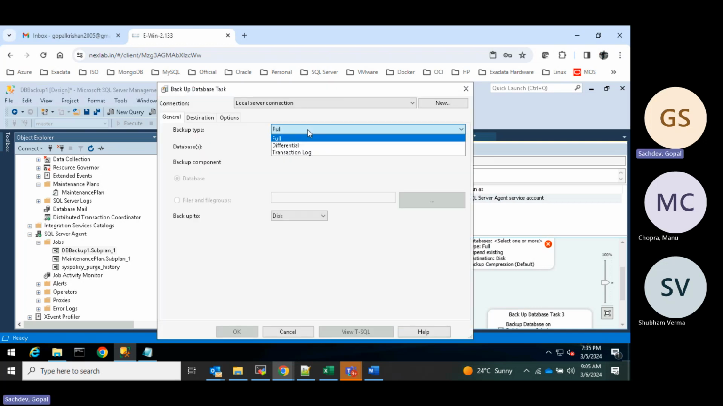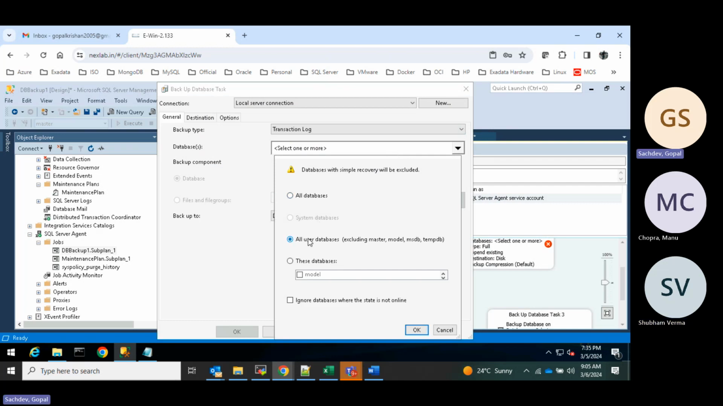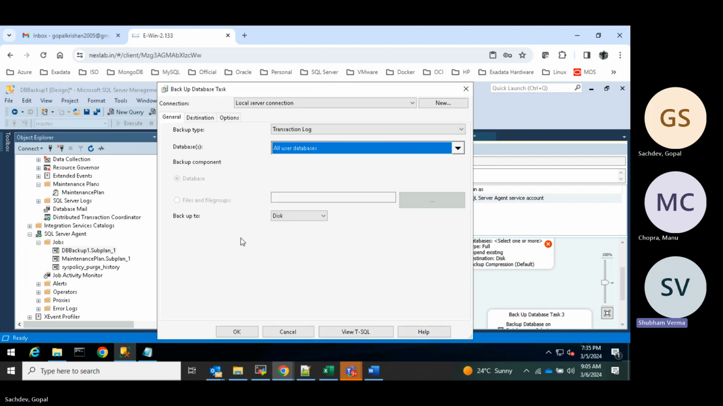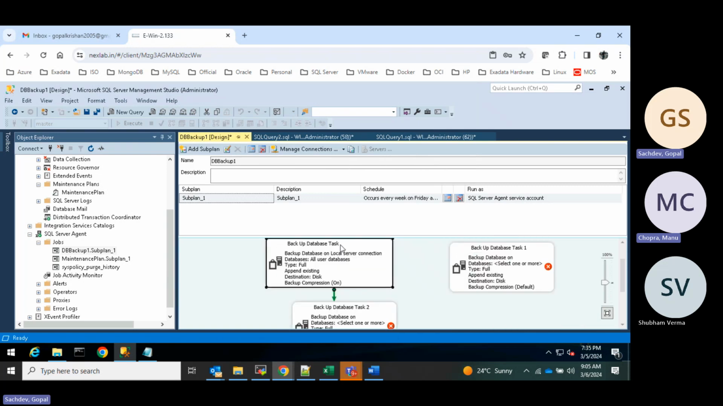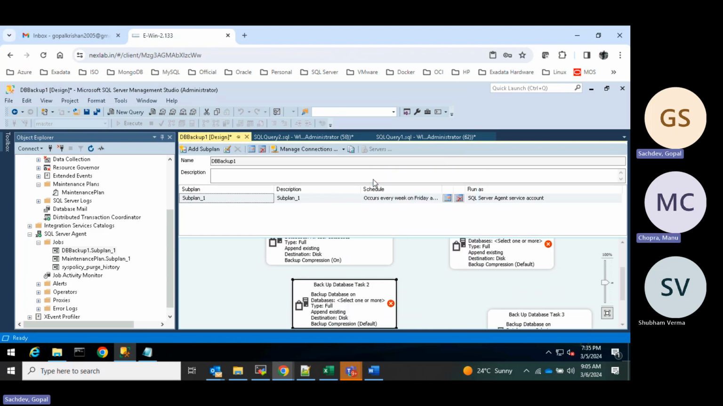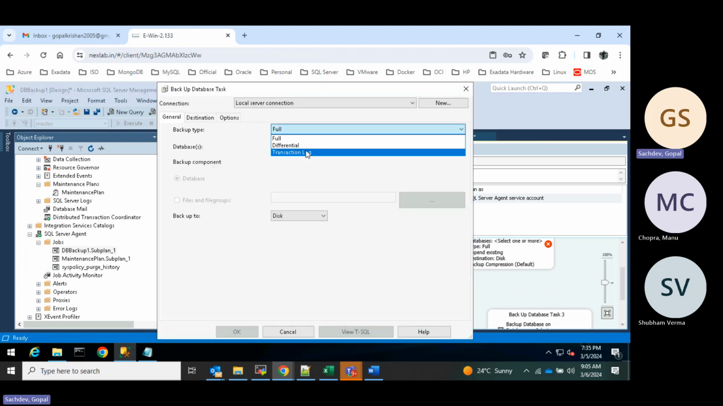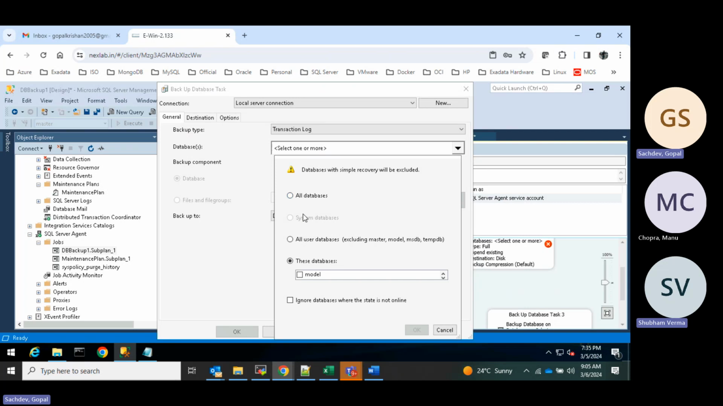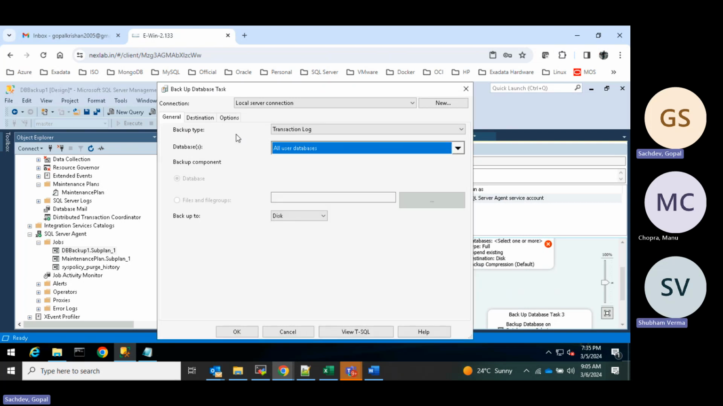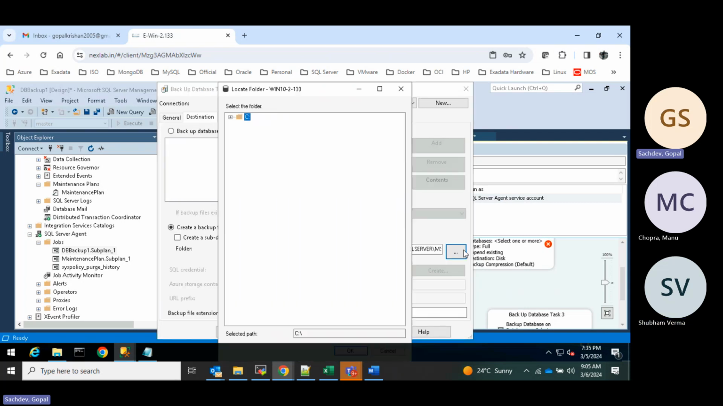This is transaction log. I'm putting a transaction log. Just select that differential. This is the transaction log, that's fine. It will run in sequence: after this full backup, take a transaction backup also. So for this, I'm selecting transaction log, selecting all user databases. Okay, the disk destination is the same.